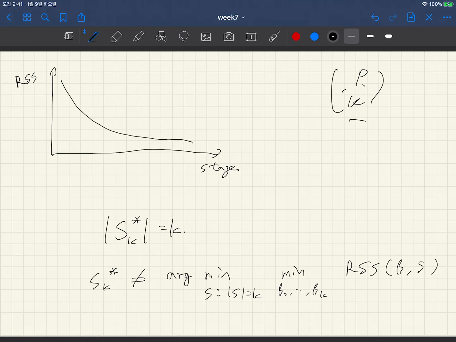This is why many people already know this greedy approach is not the best, but still use the greedy algorithm. Because it is more convenient to compute, and also in practice, it provides reasonably nice performance.